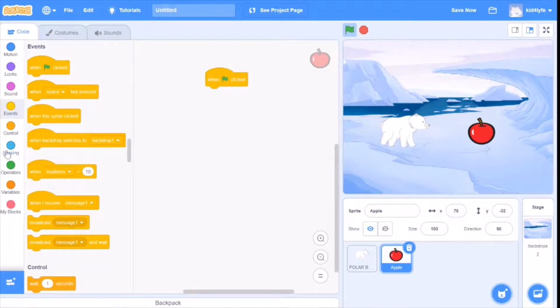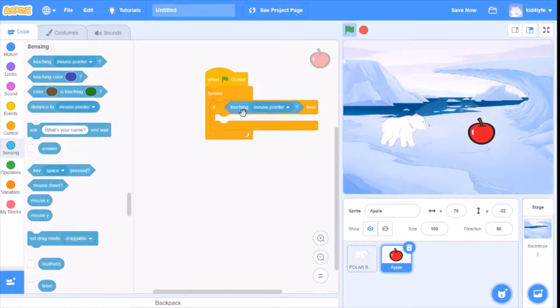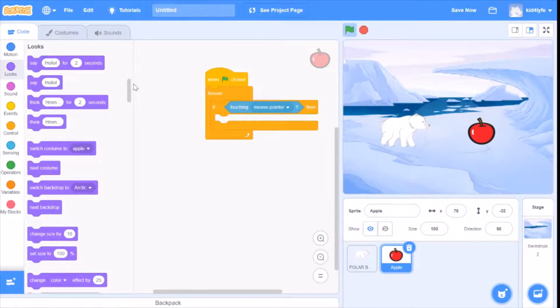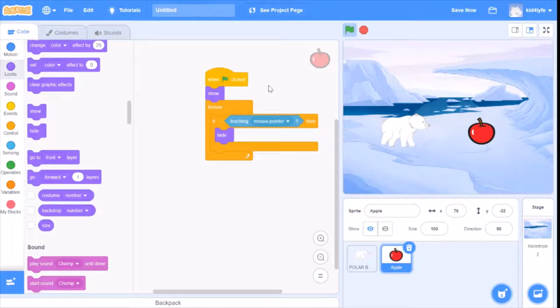Let's drag out our usual again, this time with an if. Go to sensing, drag out our touching. Right now it's touching mouse pointer. For now it will be that, but when I put a hide here, you want to put a show at the top, or else we're going to have missing things. What I mean by missing: when you hover your mouse over, it'll never come back until you have a show. So let's hover our mouse over this and poke. You can see the apple just disappeared. No graphic effect. I just poked the apple and it's gone. Poke.